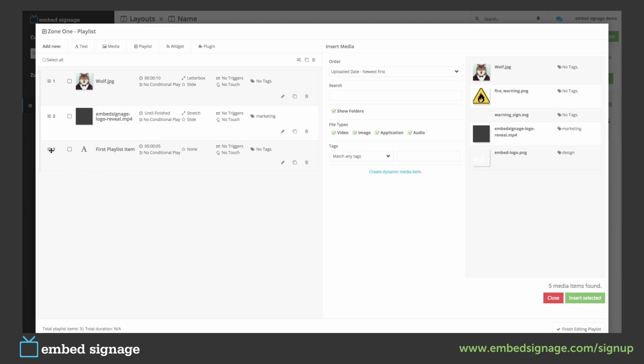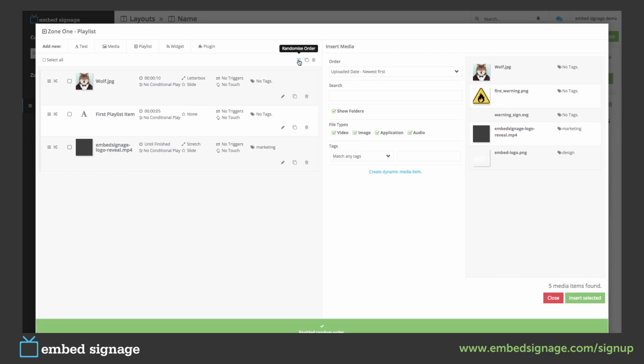You can reorder these by dragging and dropping, and the playlist item at the top will play first. So as this is set up, the wolf image will play for 10 seconds. It will then move on to the text, which will play for 5 seconds, and then our video will play until it's finished. This will then go back to the wolf picture and play on a continuous loop. We can also randomize this order by selecting this button here.